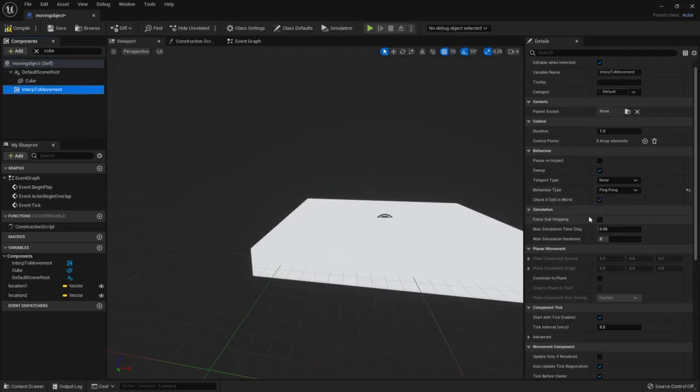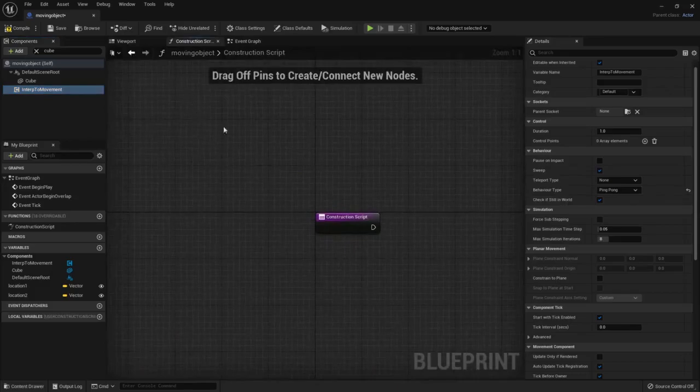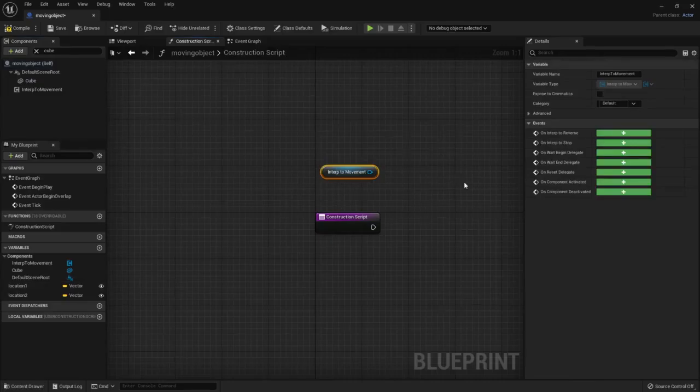And then now we want to go back to interp to movement. We want to find behavior, which is around here somewhere. Behavior right here. We want to change behavior control to ping pong, so that it'll move. And then we go to the construction script.